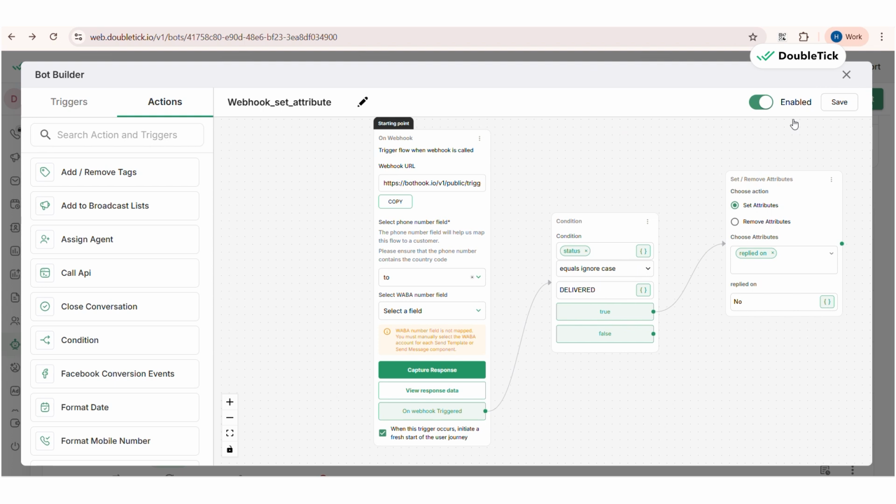And in order to create this attribute, again, go to the settings, look for custom contact fields and create an attribute called replied on. Set this attribute type as text. As soon as the message is delivered, this attribute is set. For example, replied on, if it's equal to no, which simply means that a customer has not replied yet.